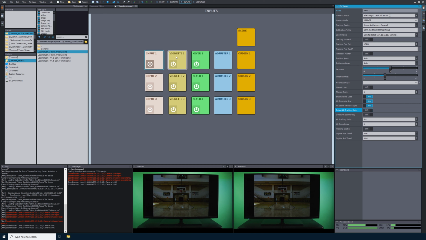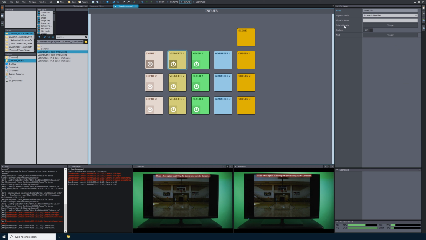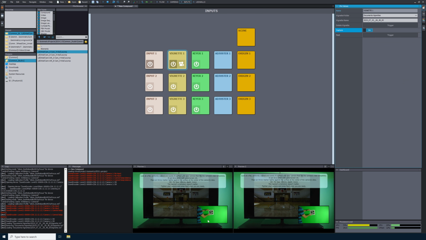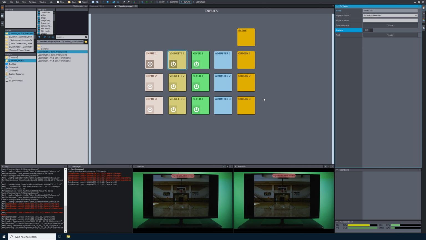Vignette 1 is used to detect the vignette of your lens. If I turn this on, I will need to capture a vignette. So I'll select this vignette square. In order to capture the vignette, we need to turn on this capture vignette setting. So with this on, Aximmetry will walk you through the process of capturing your vignette. For this tutorial, I won't go through the process of capturing a vignette. The process is pretty straightforward with the on-screen prompts from Aximmetry.